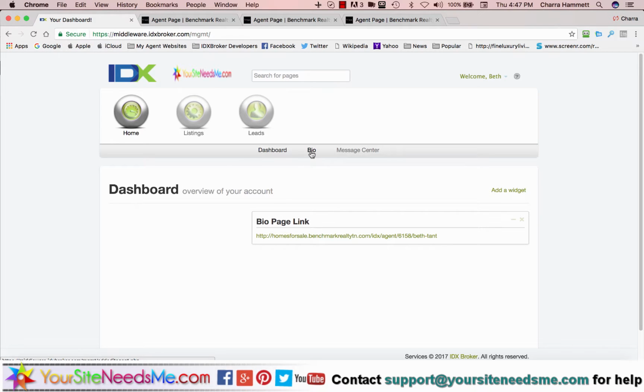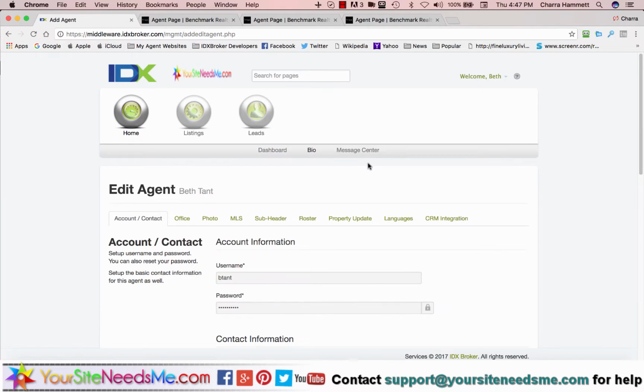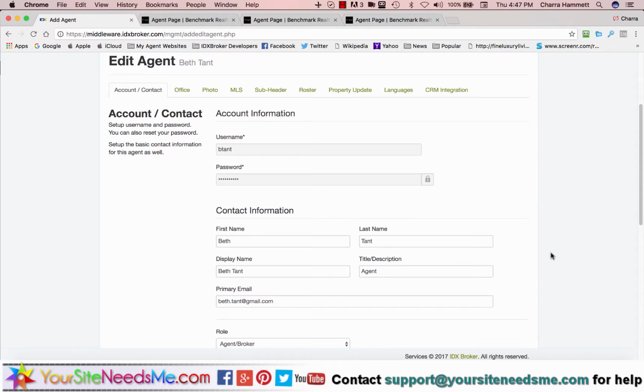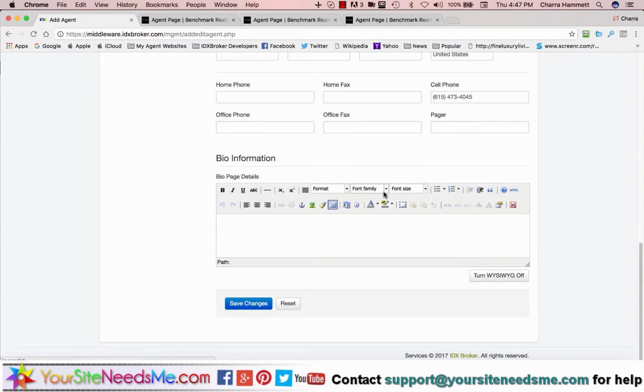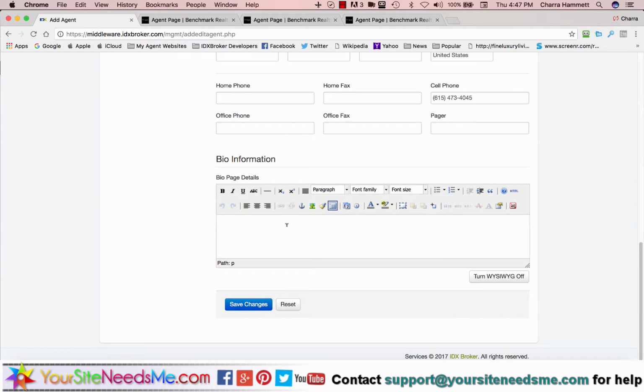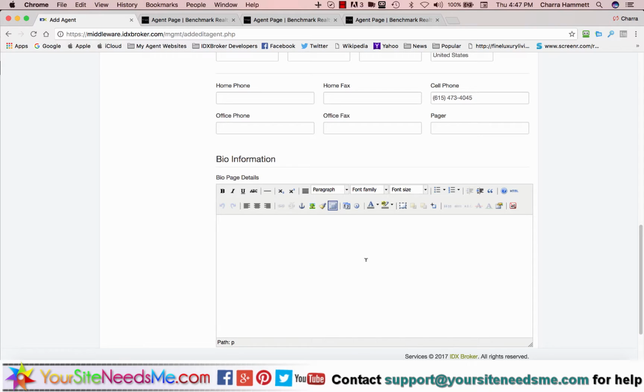So what we're going to do here is go to the bio page. This is where you're going to edit most of the information that is going to show up on your agent page. So in here, you're going to come down to the bio information, and this is where you would type in your bio, put everything that you want, make it look nice, left align, right align. This is just like a Word document, so it's pretty cool and easy to use.